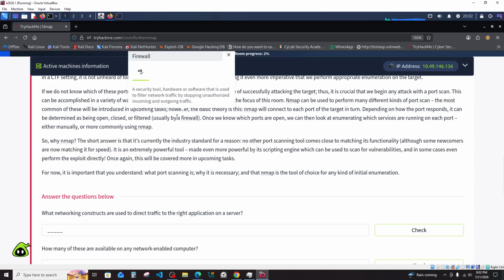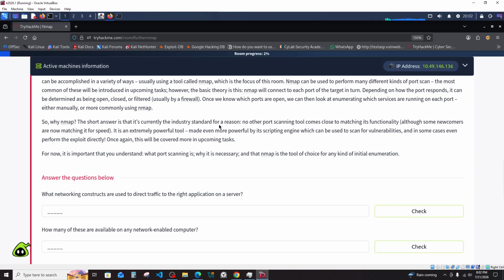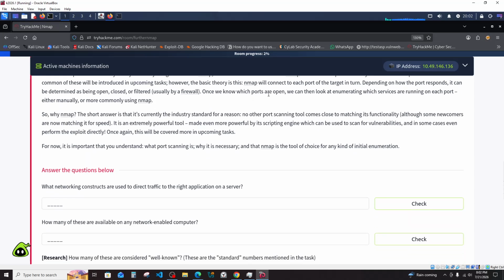firewall. A firewall is a security tool, hardware or software, that is used to filter network traffic by stopping incoming and outgoing traffic. Once we know which ports are open, we can then look at enumerating which services are running on each port, either manually or, more commonly, using Nmap.